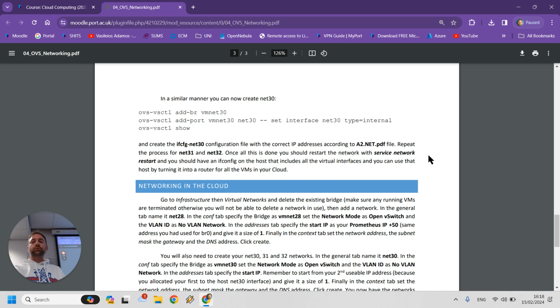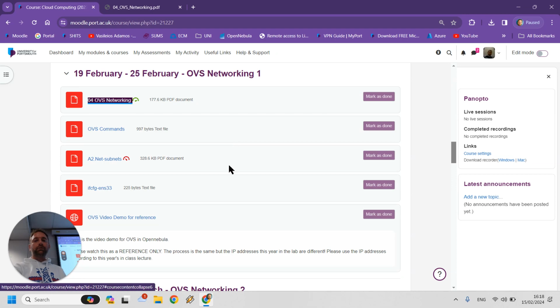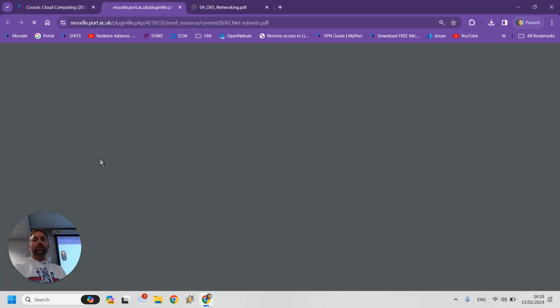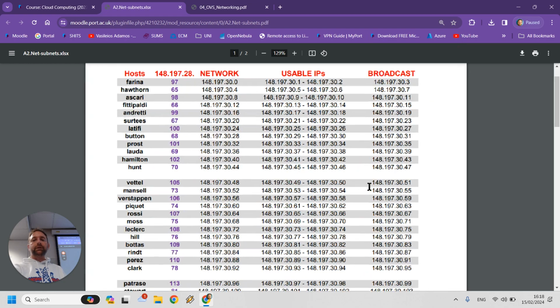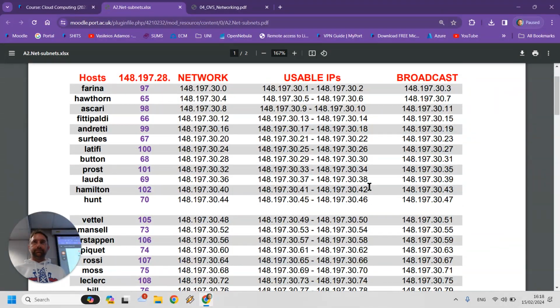However, the networks 30, 31, and 32 are different. If you look onto Moodle, you will find this lovely file that's called a2.net subnets. We need to find a way for all of you to use networks 30, 31, and 32, but make sure that nobody has the same IP address as anybody else. So anything that I say for network 30 applies exactly the same for networks 31 and 32.